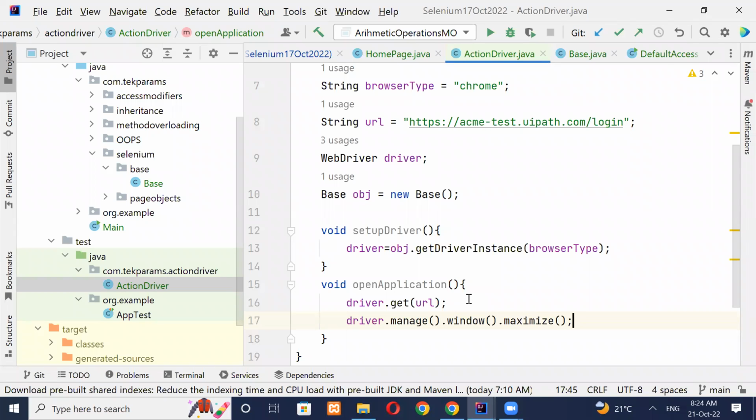Don't keep it minimized, because most UI applications will look for the visible element. That is the reason we are going to keep this in maximized mode. After that, once this is maximized, that is fine.